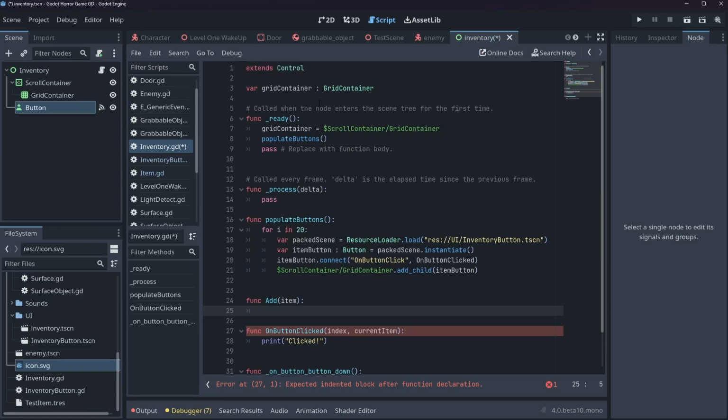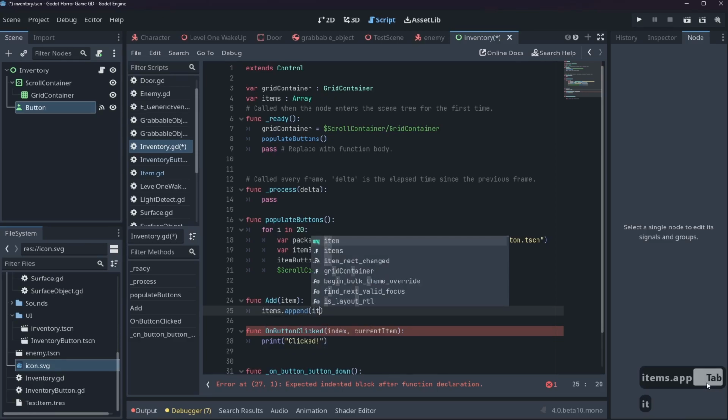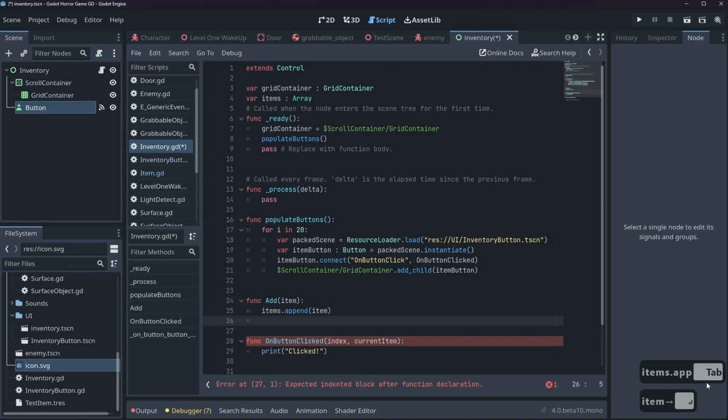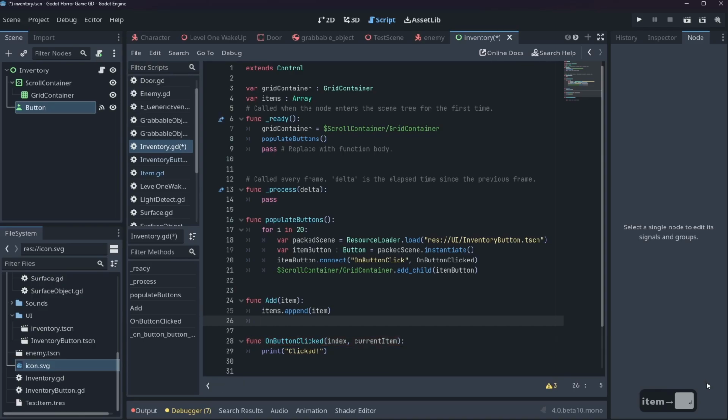So if we scroll up to the top here, we can just make one. So we'll say var items, and we'll make that a type array. To add an item, all we have to do is basically just append it to our array. So we can just say items.append, and we can pass in our item, and we'll just throw that on top of our stack. And then we need to go and update our buttons with our item. And then we just need to update our button.